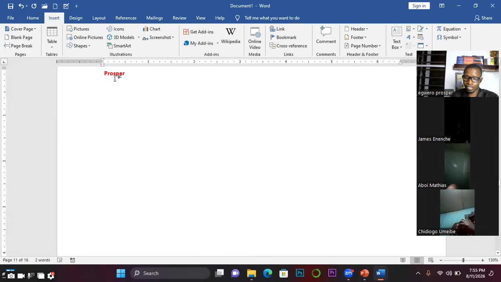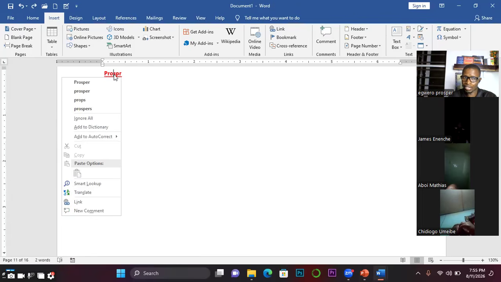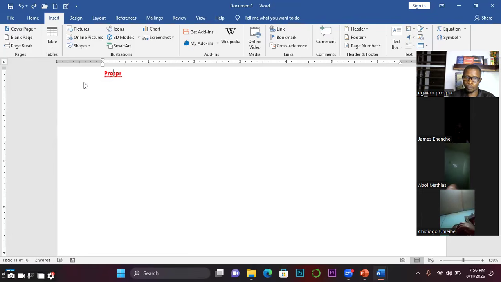Now, remember that if I want to go back to that error, I'll press Ctrl Z. Now, if I don't want to use this to correct it, I can make sure that my cursor is blinking within that word where I have the red underline. I will just right click. Once you right click, that automatically gives you the function of this, and then you can pick from any of the suggested options. All right.